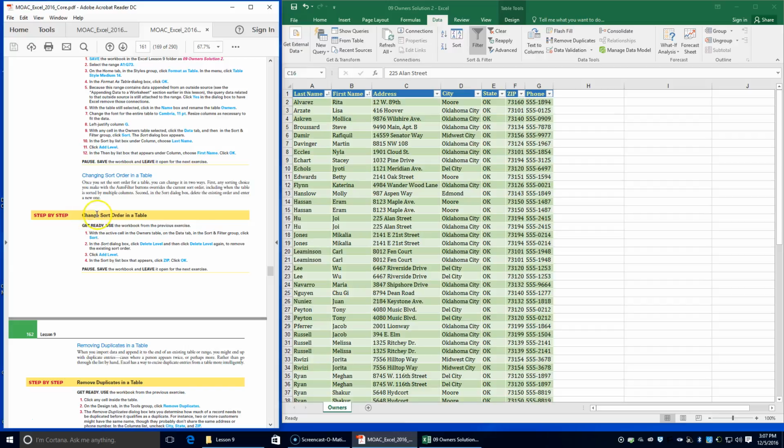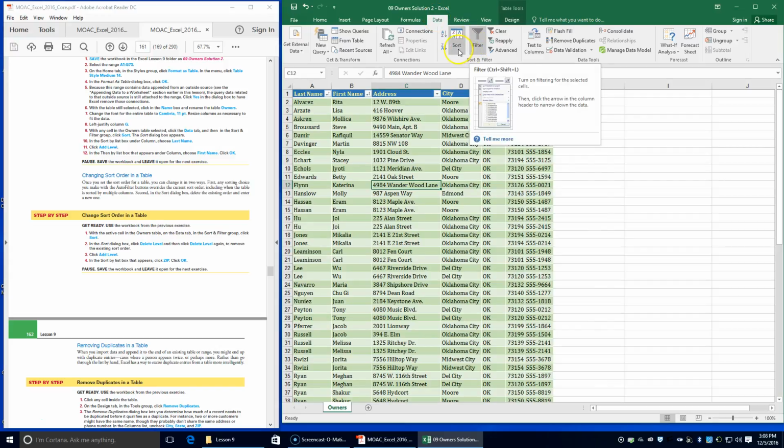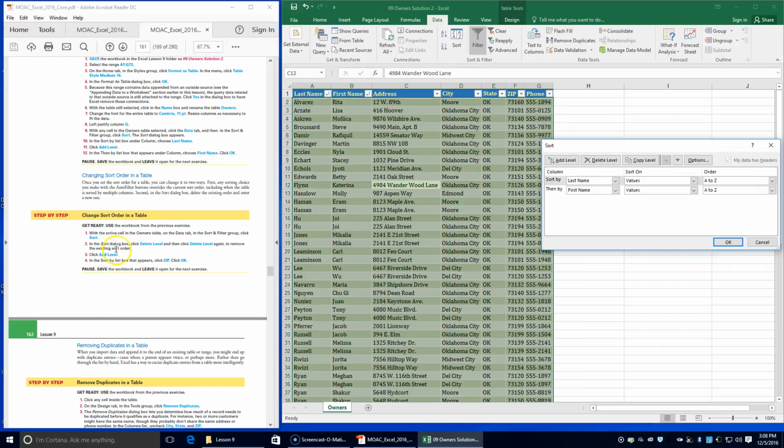Alright, we're on the bottom of page 161. Step by step, we're going to change the sort order in a table. So with the active cell in the owner's table, just click in any cell. We're going to go to the data tab, and in the sort and filter group, click the sort button. In the sort dialog box, we're going to click delete level and then delete level again to remove the existing sort order, and click add level, and then we're going to sort by zip code and then click OK.